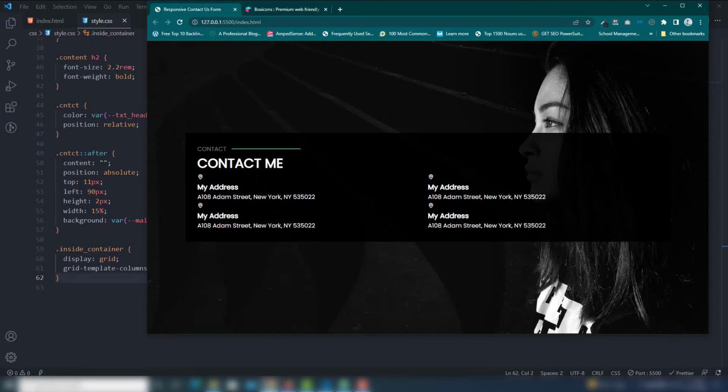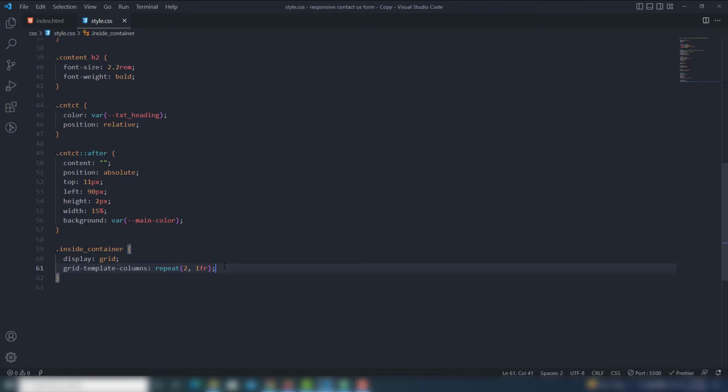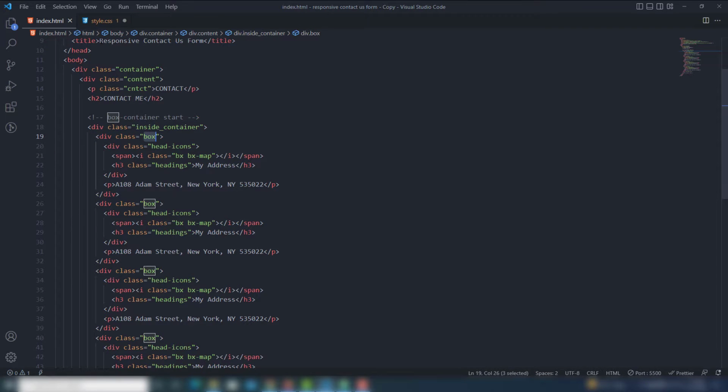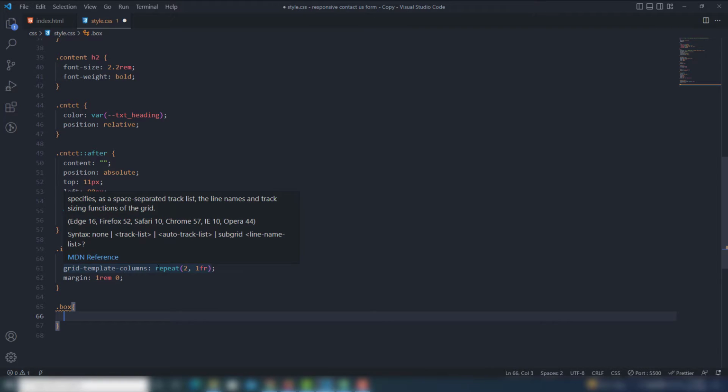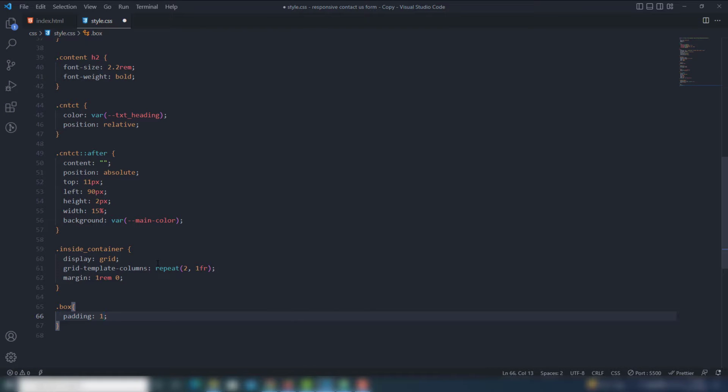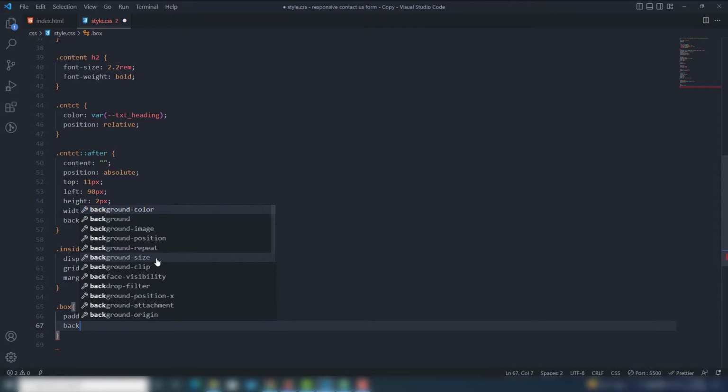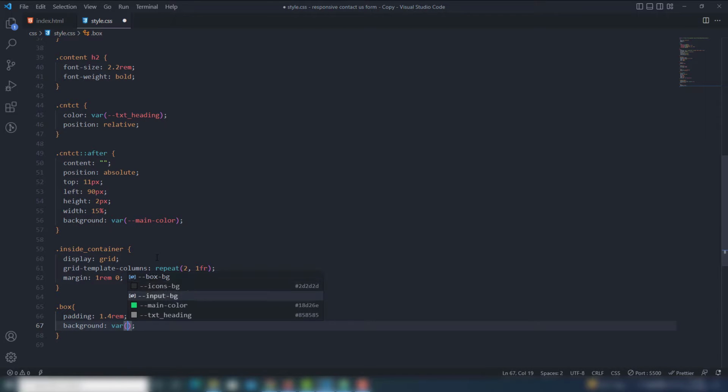Right, and then I'm gonna add that will be margin top and bottom 1 rem, and left and right 0. Then I'm gonna select the box class like this one. So inside that I'm gonna add the padding all side will be 1.4 rem to make a space, and I'm gonna add the background will be BG box, this one.